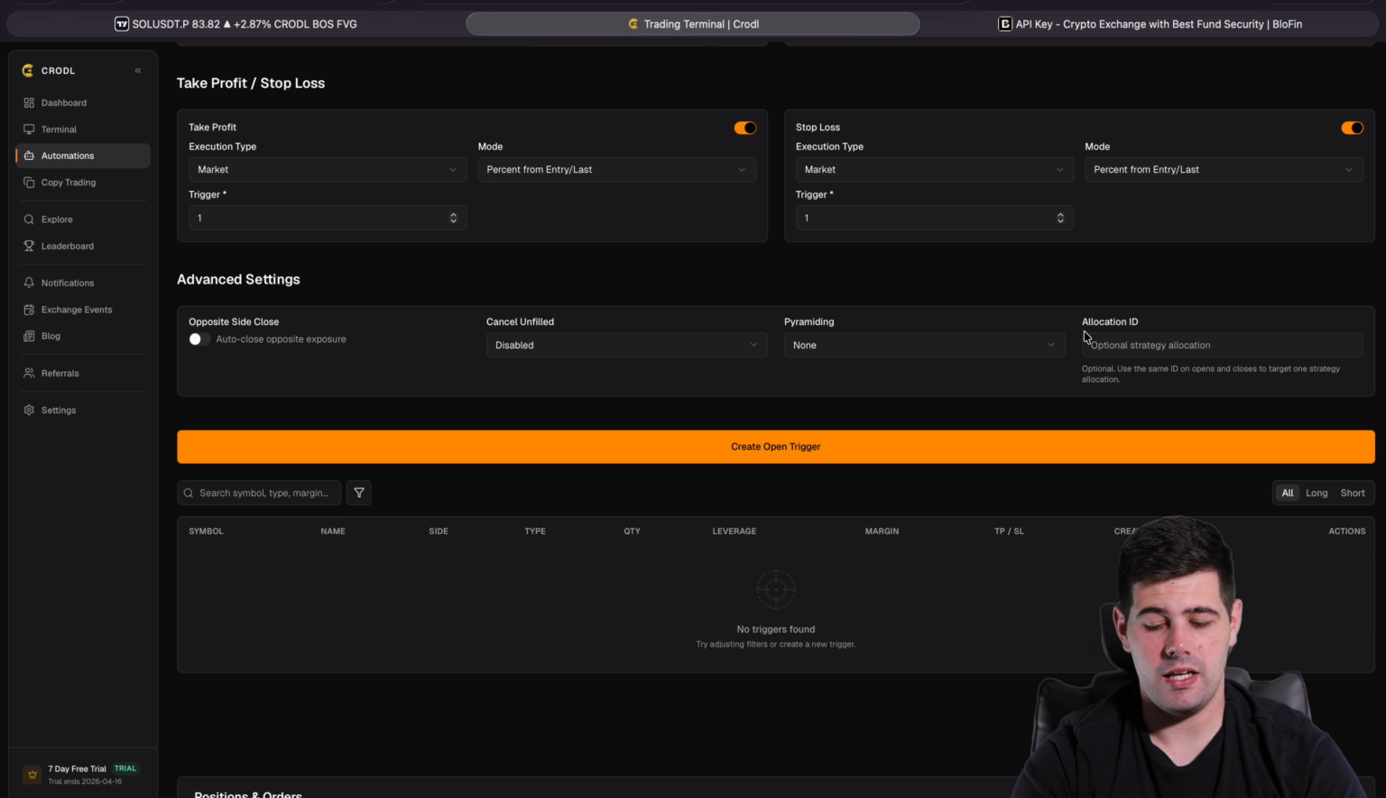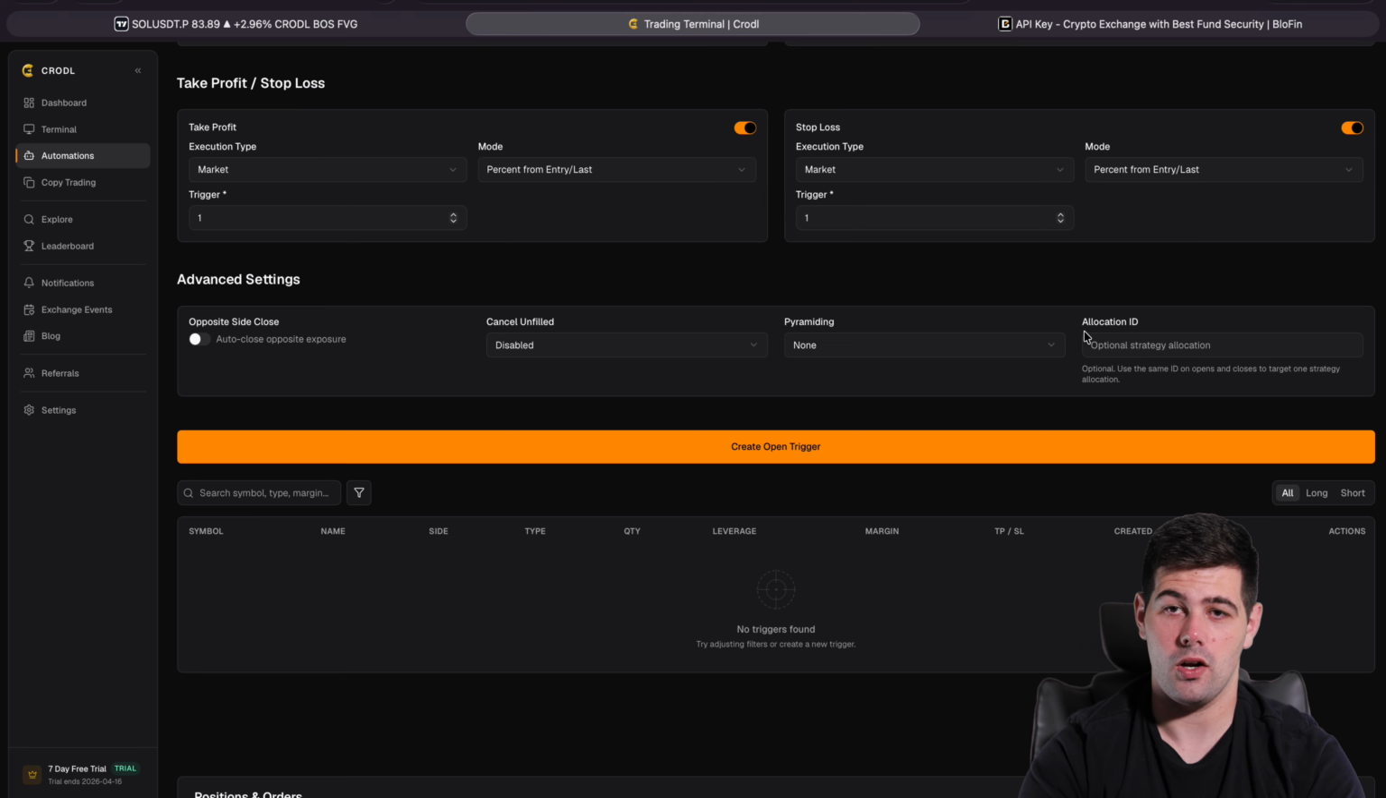Then allocation ID might be a bit confusing as well, but it's just if you want to connect this specific position or trigger to a closing trigger, like if you want to close, let's say, 50% of this specific trigger, you can give it an allocation ID and then connect this to your closing trade. That is a bit confusing, so I don't want to go into it in depth, but it is useful if this is something that you are looking for.